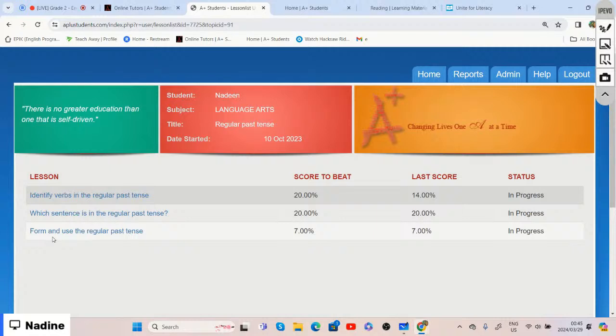All right, so we said that regular past tense shows actions or things that happened in the past, right? And usually the regular past tense ends with ed. And we made an example of a few regular past tense verbs like jumped, smiled, laughed, knocked, right? Those were a few regular past tense verbs. So this is now the end of our lesson on regular past tense.